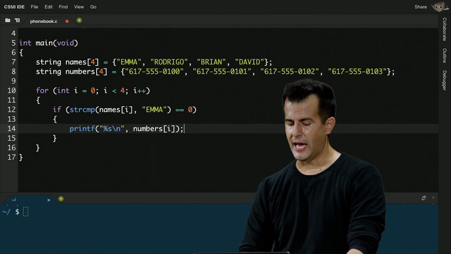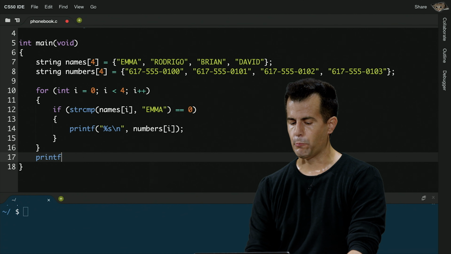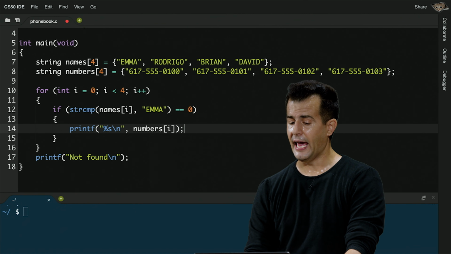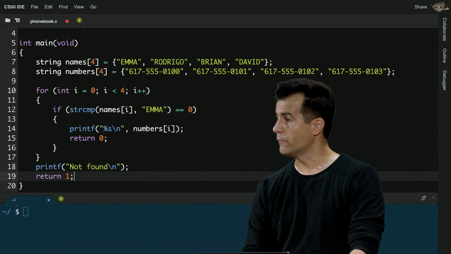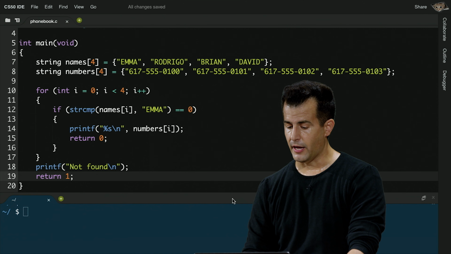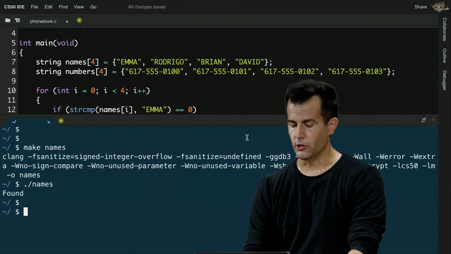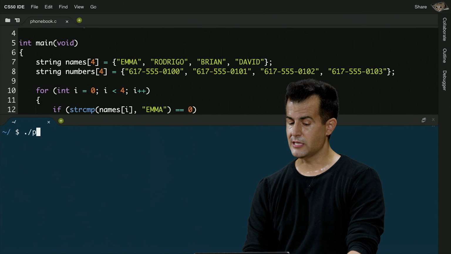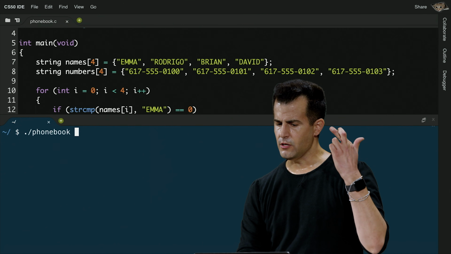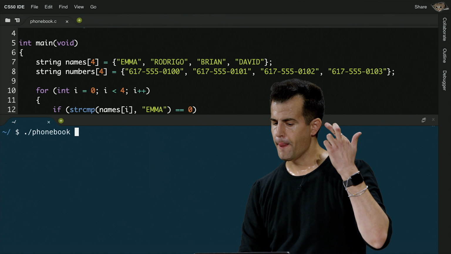Let me save that. And down here, I'm going to say printf not found if we don't find Emma, even though we surely will in this case. And I'm going to learn my lesson. I'm going to return 0 for success and return 1 for failure in this case. Let me save the file, scroll my terminal window up a little bit, do make phonebook, enter, compiles OK, ./phonebook. And what should I see when I run the program now?